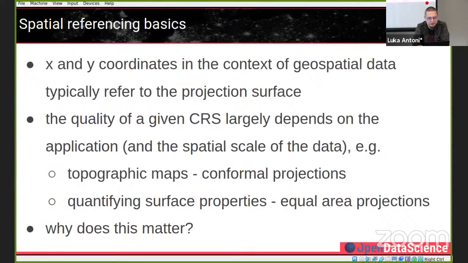So the x and y coordinates in the context of geospatial data are referenced to the projection surface. This is also true even for 3D data, because elevation data is usually a thing of its own. The quality of a coordinate reference system really depends on what you are using it for. For topographical mapping or web mapping, like navigation maps, you would use a conformal projection, because it preserves angles, so things retain the shape you know them by. But for quantifying surface properties, you would use equal area projections, like we use for OpenDataScience, because that's what we're doing here.